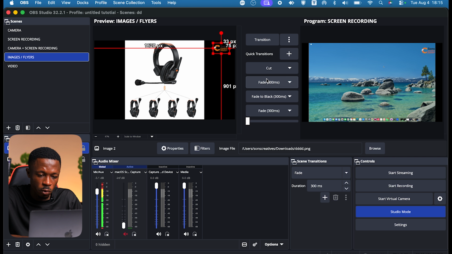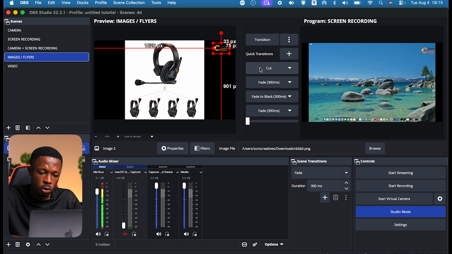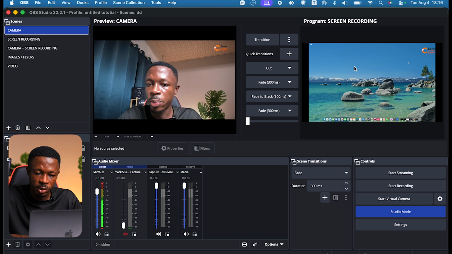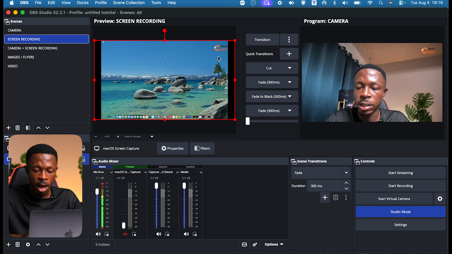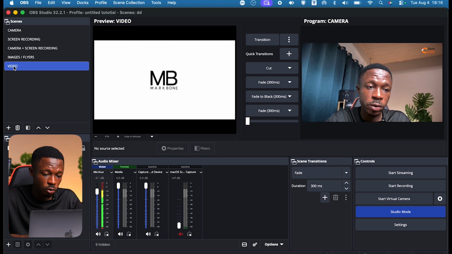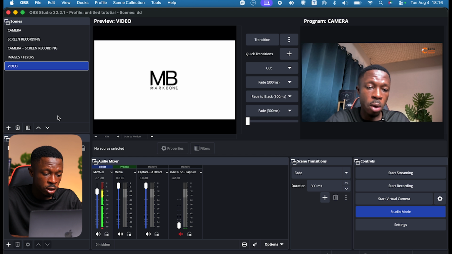If you want to transition this particular flyer to this side, you can use transition, then it will fade in like that. You can also use cut. So we have the camera. If I want to send the camera to this program side, I can click on transition, then I get the final camera at that particular point. So that is how you can do that. Any of them you want to switch, you can hit on it. When you hit on it, you can switch like this, then you are good to go. So that is how it is.